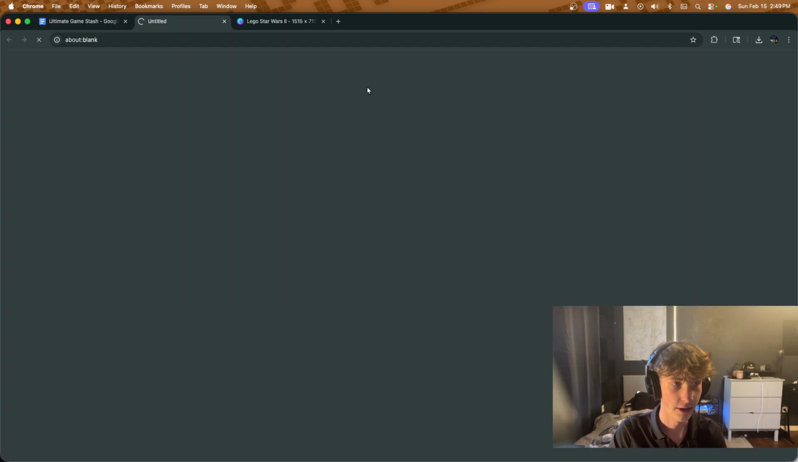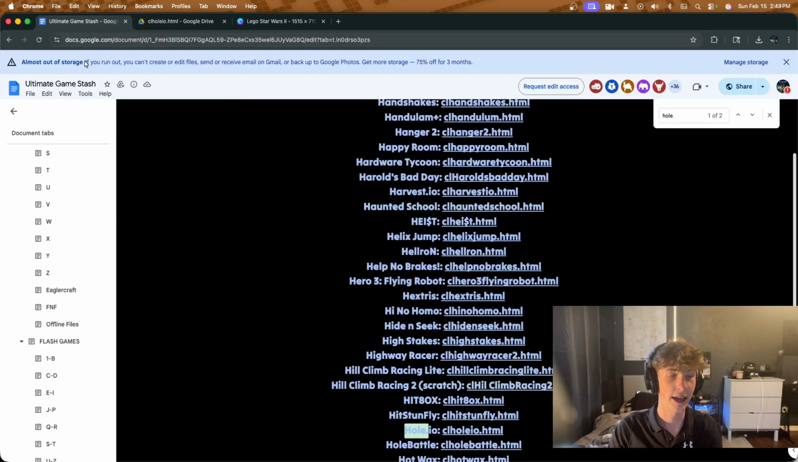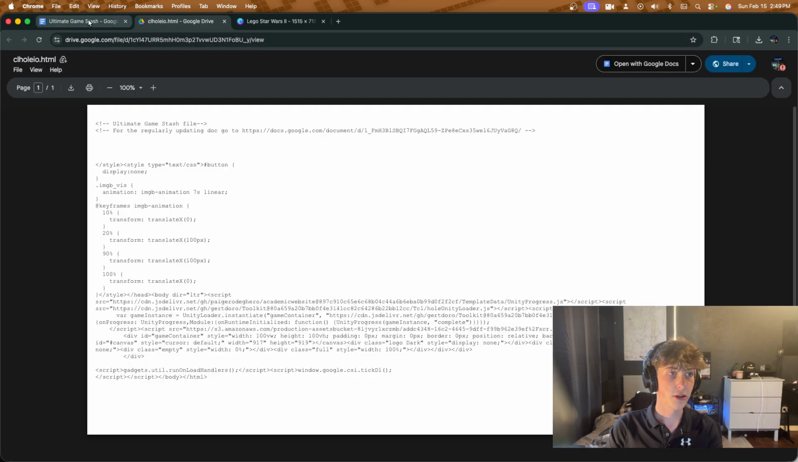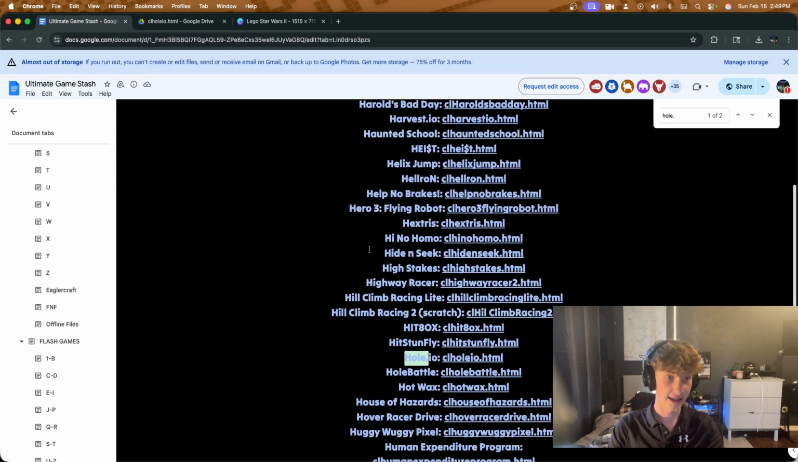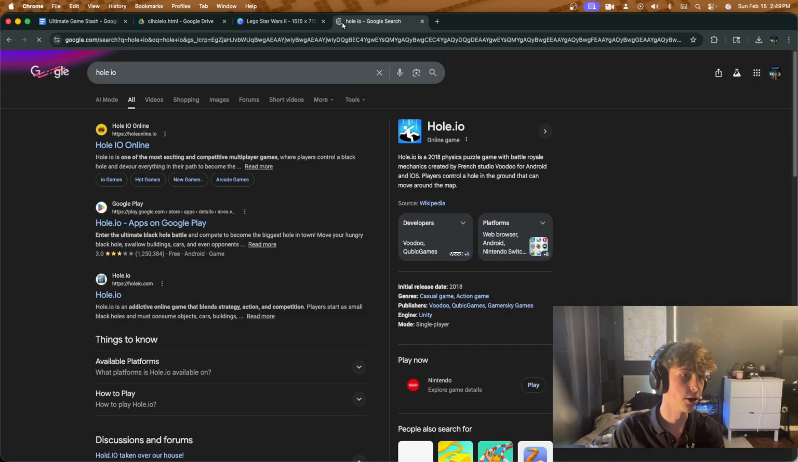Almost thought we didn't have it there. So we have Whole IO. You don't need any of this stuff right here. This is just double checking that we do have the game. This is going to be your game stash. I will have this linked below with the rest of the resources. So just make sure that we have Whole IO down. It does exist, indeed.